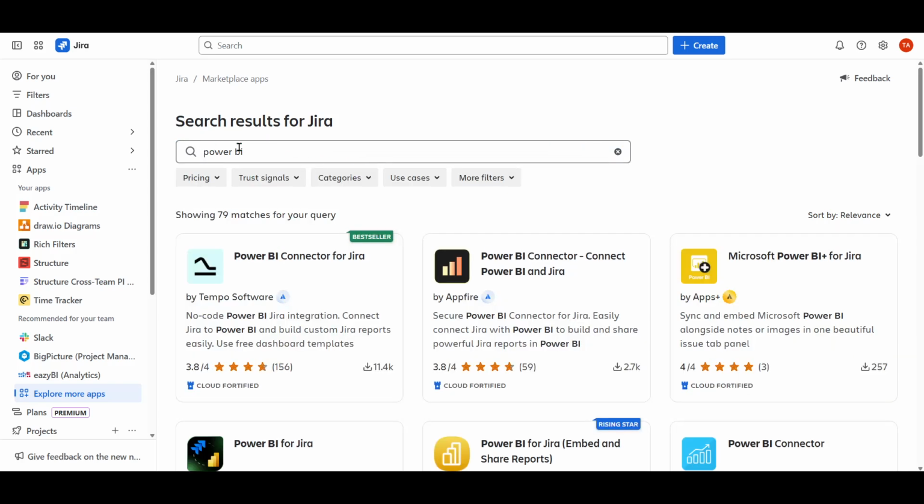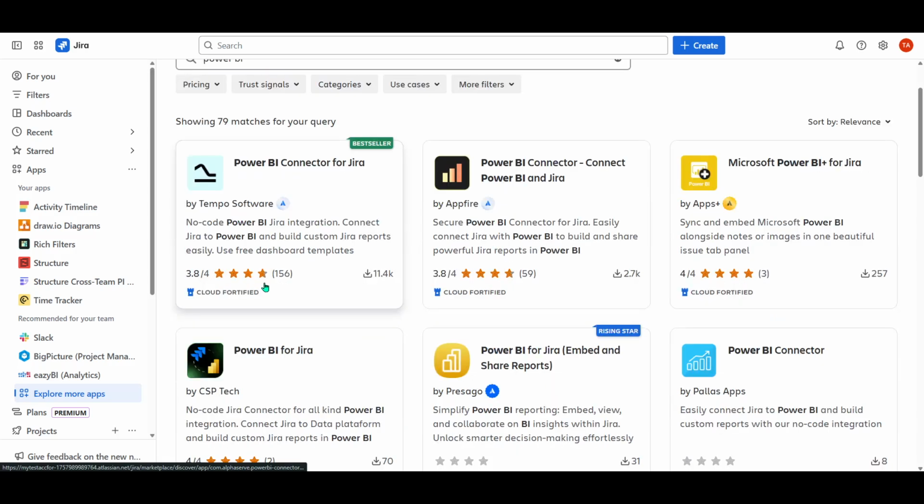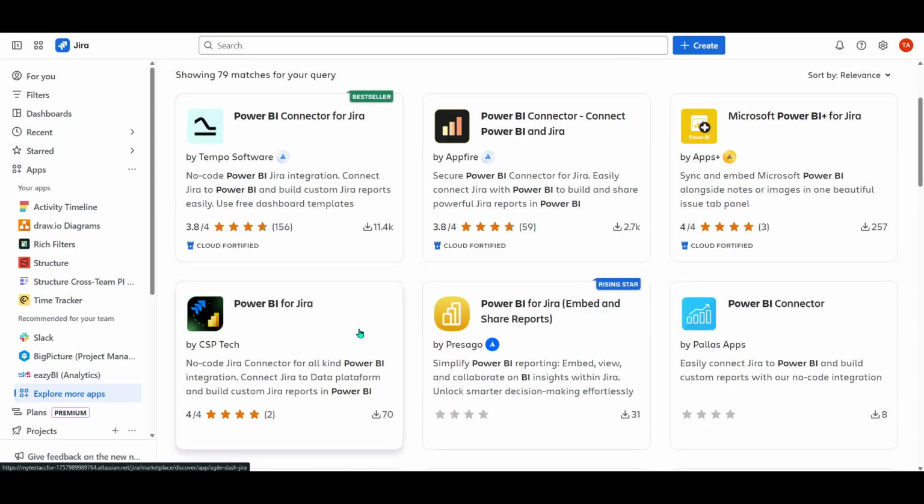Now, you need to search for the appropriate plugin to bridge Jira with Power BI. In the search bar, type Power BI Connector. Here, you'll see a list of options specifically designed to connect Power BI to Jira.